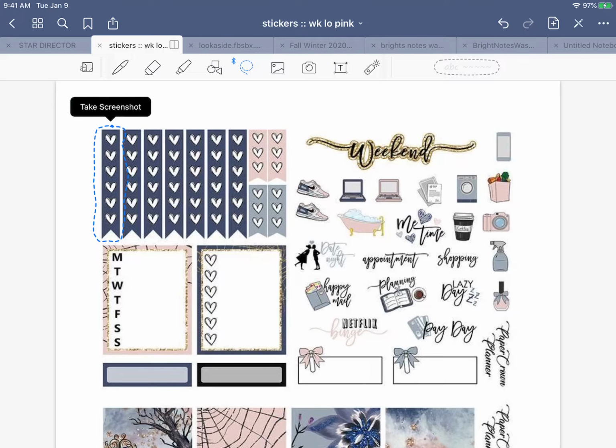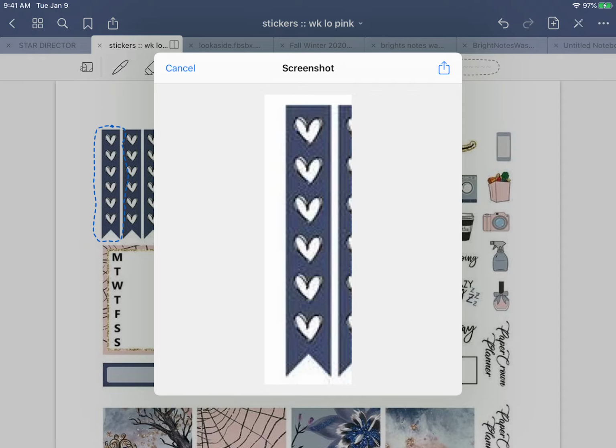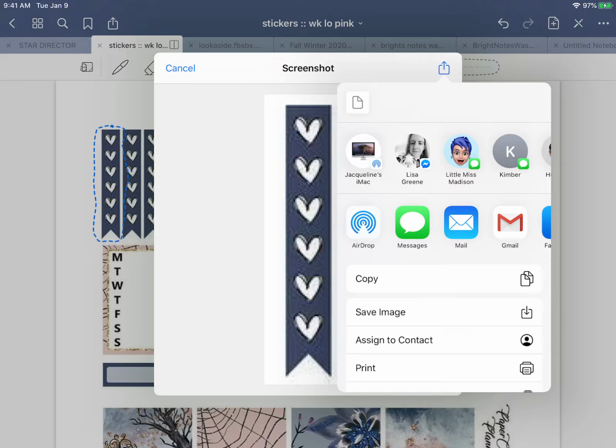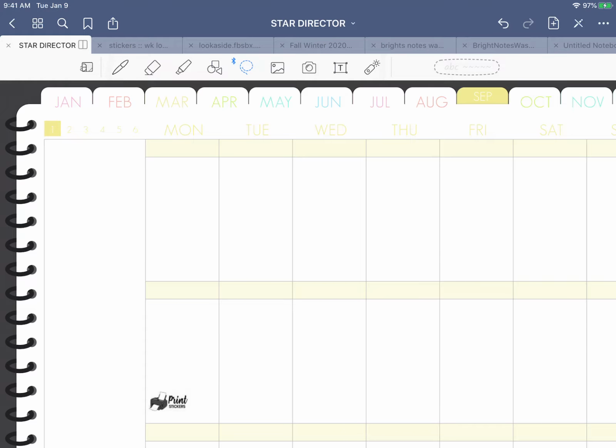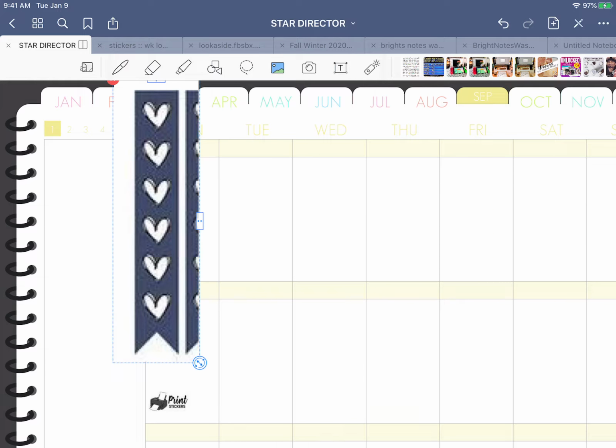Click and hold. Take screenshot. Export with the box with the up arrow. Copy. Remember, now it's copied to my clipboard. Now I want to paste it. So I want to go into my planner. I'm going to go on to Monday. Click and hold. Paste. There's the image.